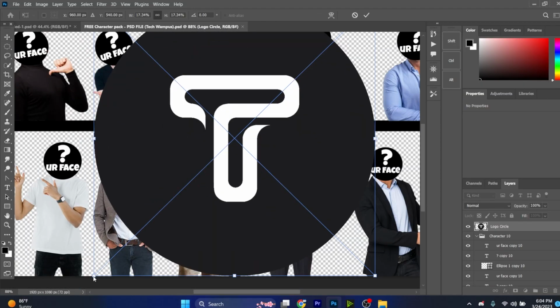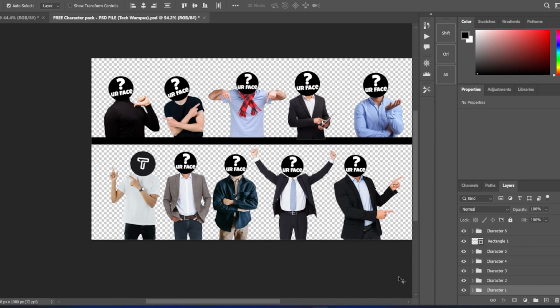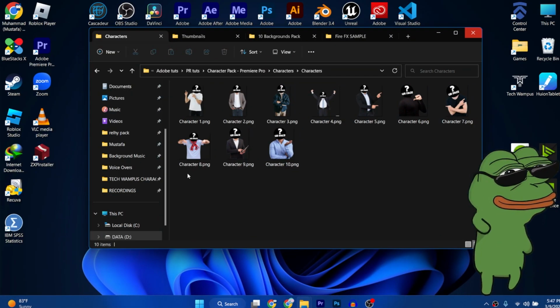All of this can also be done directly on the template you downloaded from the link below. You could then save each character as a separate image.